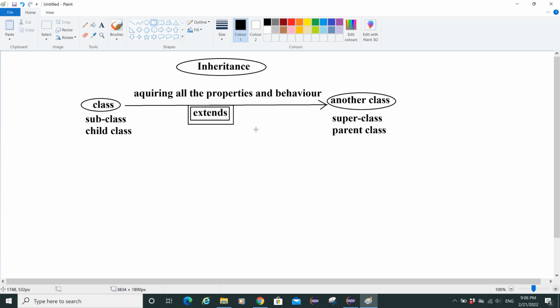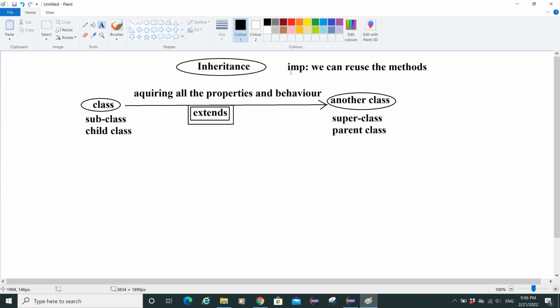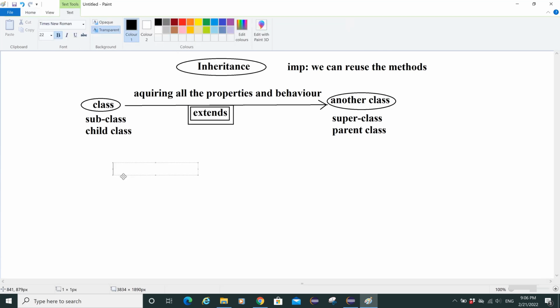So let us now understand what the importance of inheritance is. The importance is that we can reuse the methods. Whatever coding we are doing, whatever methods we are generating, we can reuse them. That is the main importance of inheritance. So okay, let us understand it with more clarity.